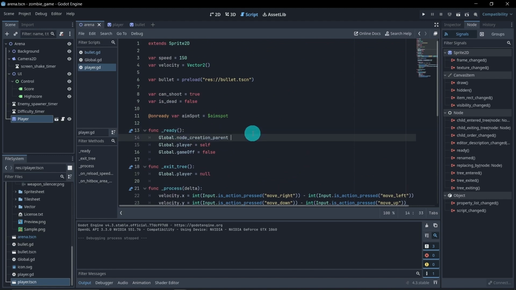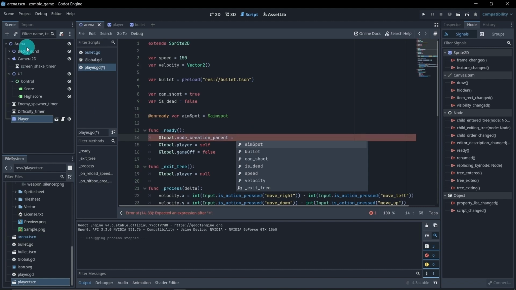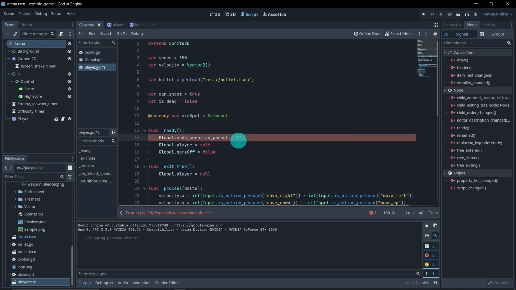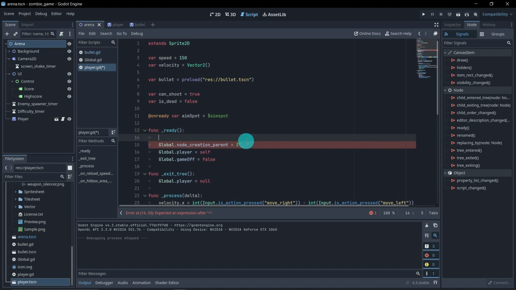And for now, we can just go ahead and set this to the arena. So drag and drop it into there. And then we can put a comment that says, we are gonna add this in arena script later, just so you remember to get rid of this.